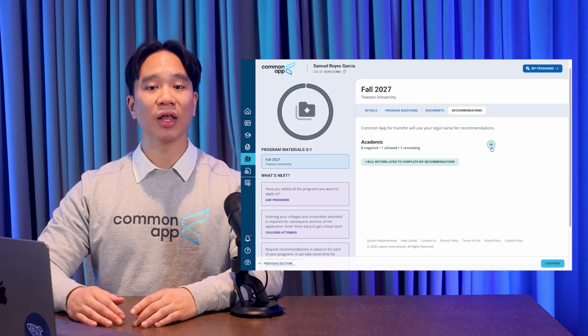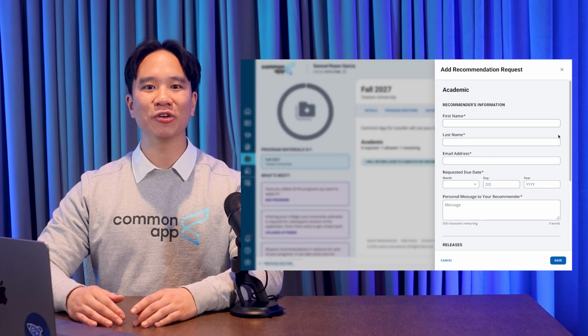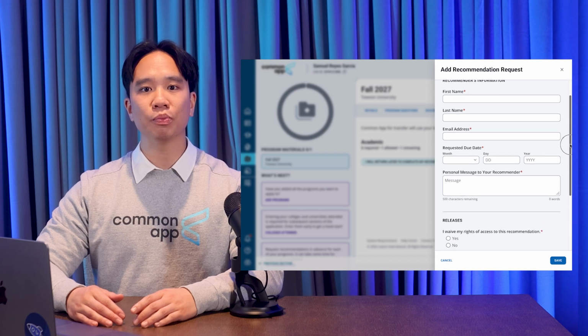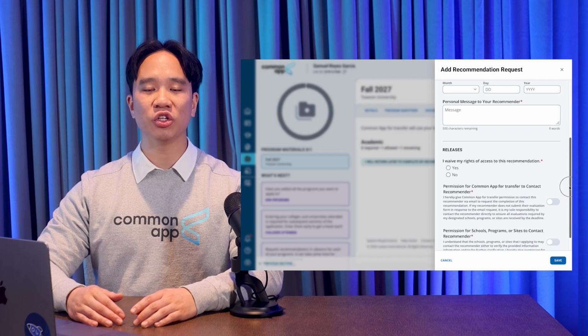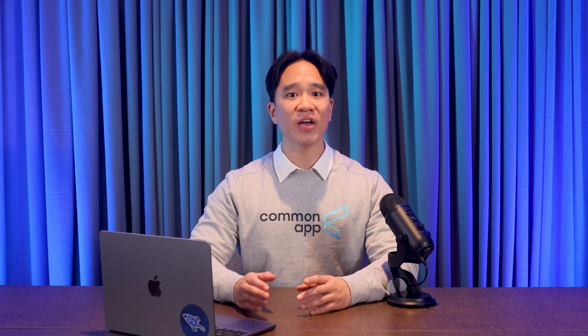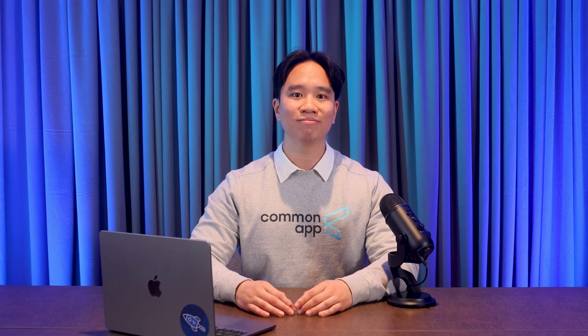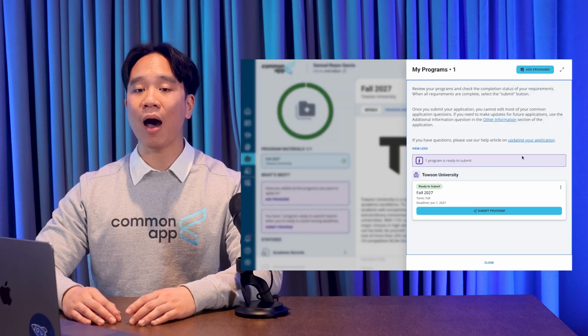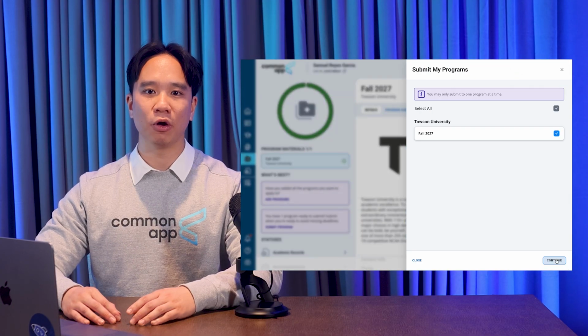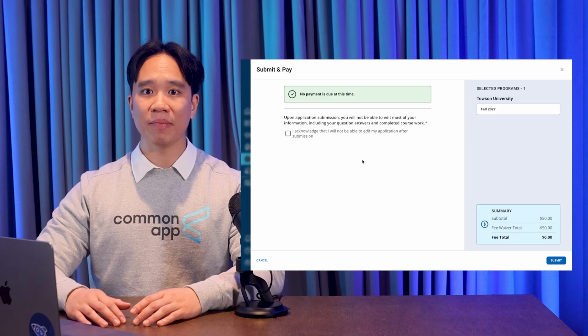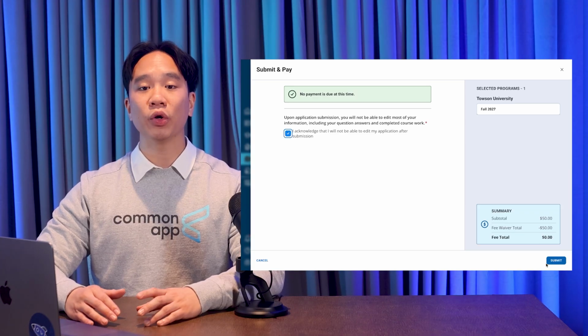Colleges might also ask for letters of recommendation in the Program Materials section. You can see what each program requires and send invitations to your recommenders here. They can be professional, academic, or personal. When you're done with your application, you'll see the option to submit in the My Programs panel. If there's an application fee for your program and you do not have a fee waiver, this is where you'll pay that fee. After that, congratulations!